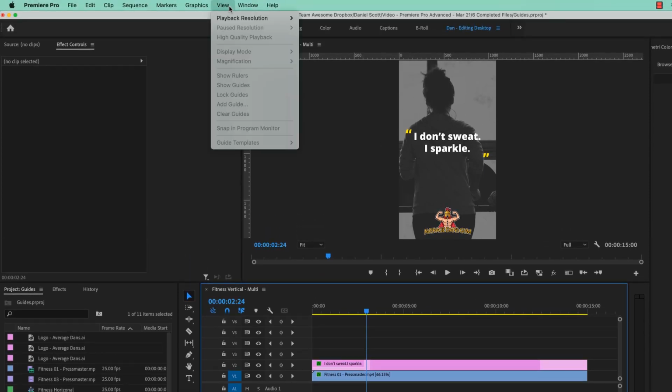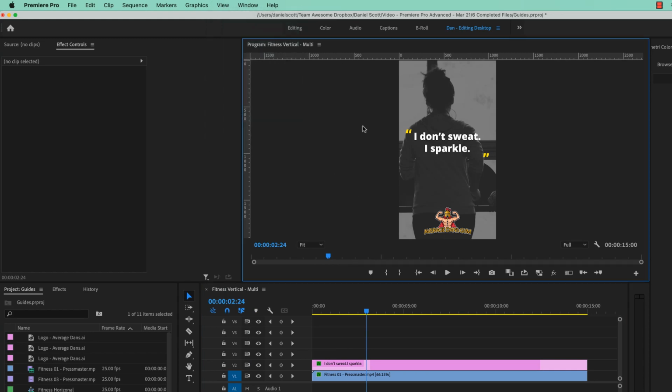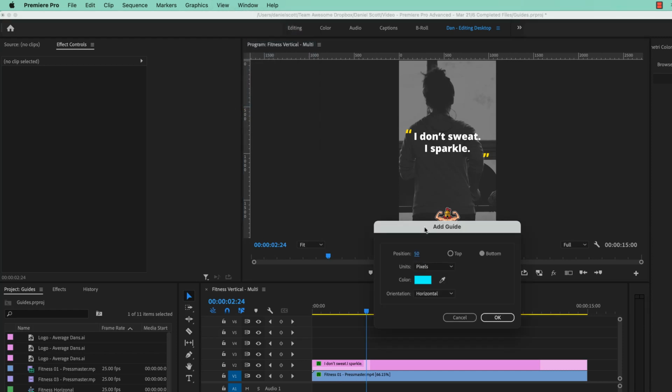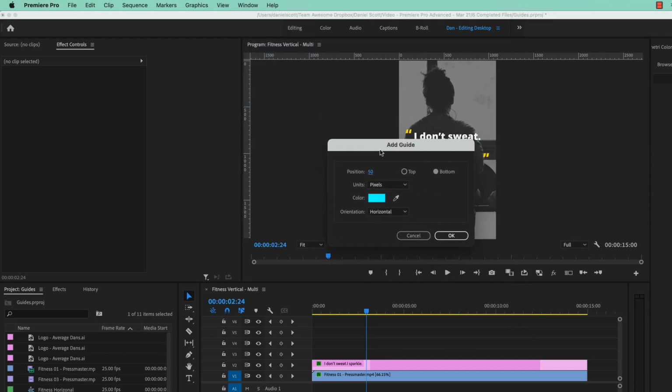So what I can do is go to view, and if it's grayed out, click on your program monitor, pretend like I was doing that on purpose. Let's go to new guide. A handy thing in lots of Adobe programs is the position field. I want to start from the top and break this into thirds.